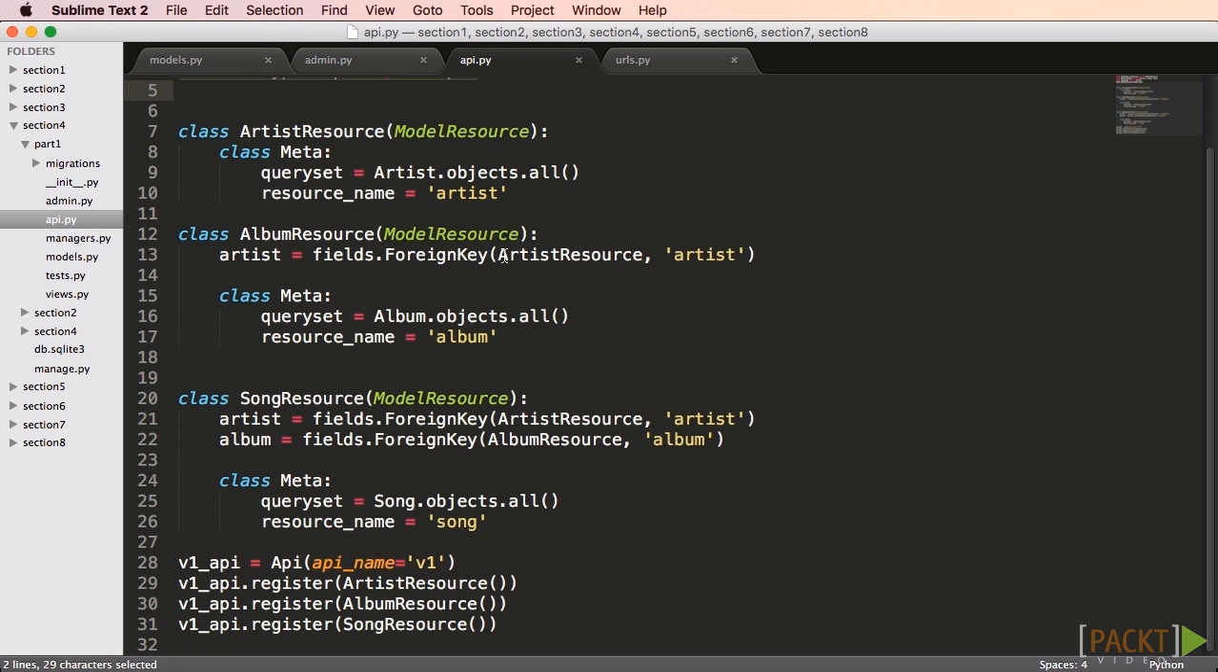The next part looks a lot like when you register your models to use them in the admin area. We'll create a class for each of our models that we want to expose as part of the API. Note that for album, we need to tell Tastypie about our foreign key relationship to artist, and for song, we need to tell about both the foreign keys for artist and album. Then we create an API. We'll call it v1, and then register our resources with it.